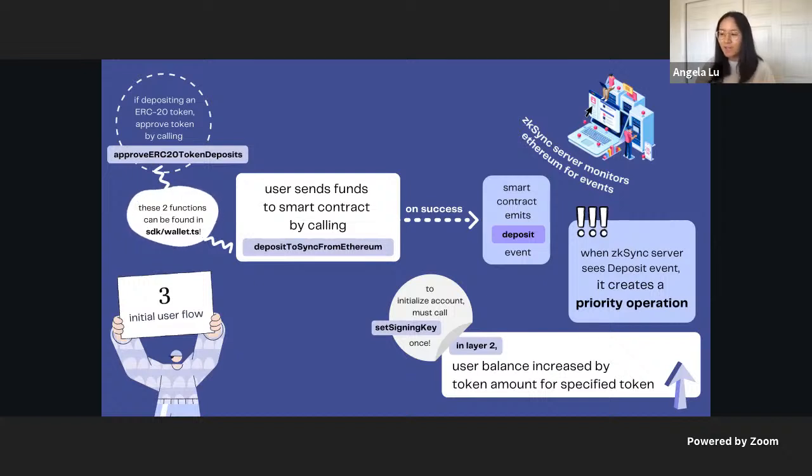If this is your first time using zkSync layer 2, you first have to initialize your account by calling setSigningKey, and you only have to do this once. This function can also be found in the SDK folder in the wallet file. But as I said, this will be deprecated in zkSync 2.0 as we will support Ethereum wallets natively with ECDSA signatures.